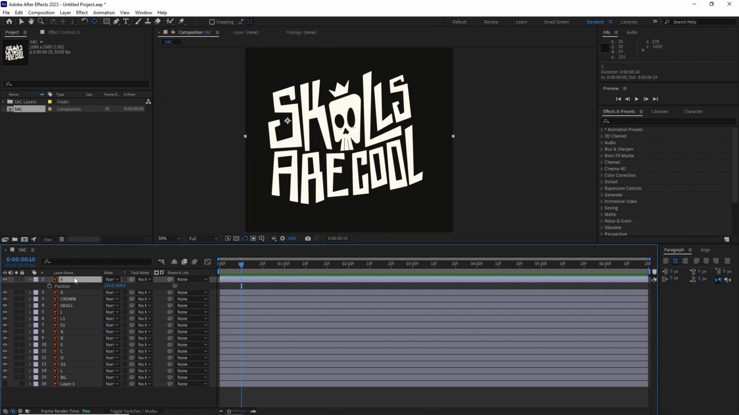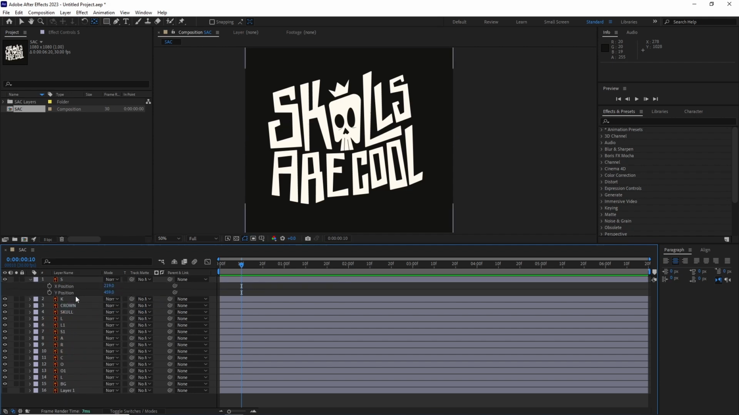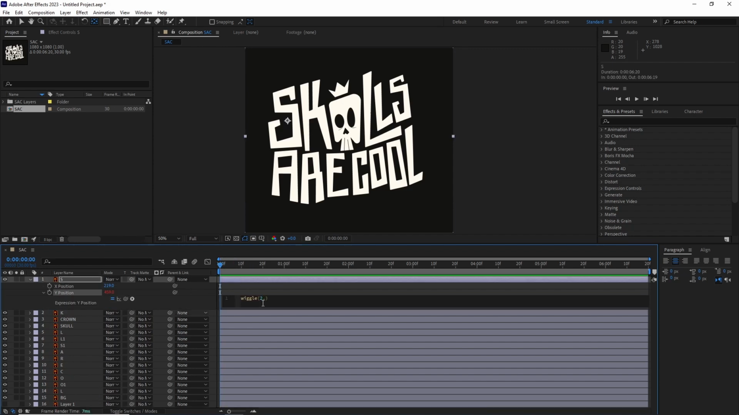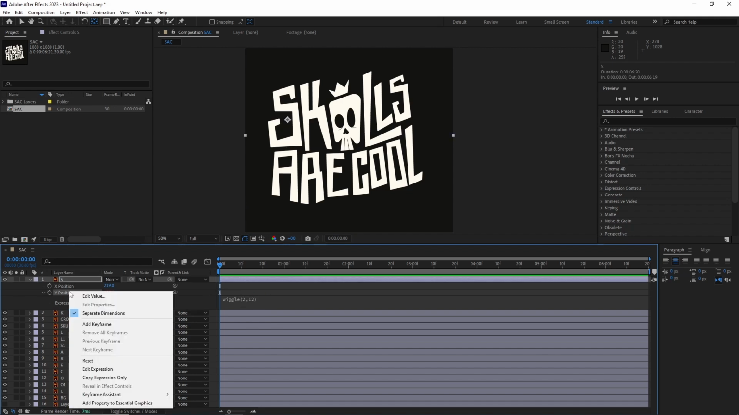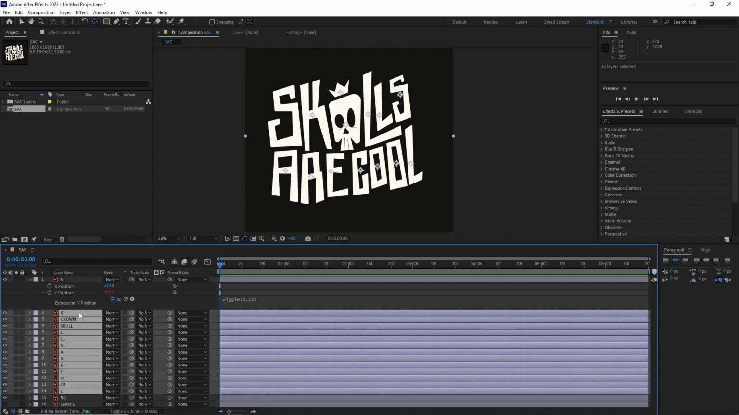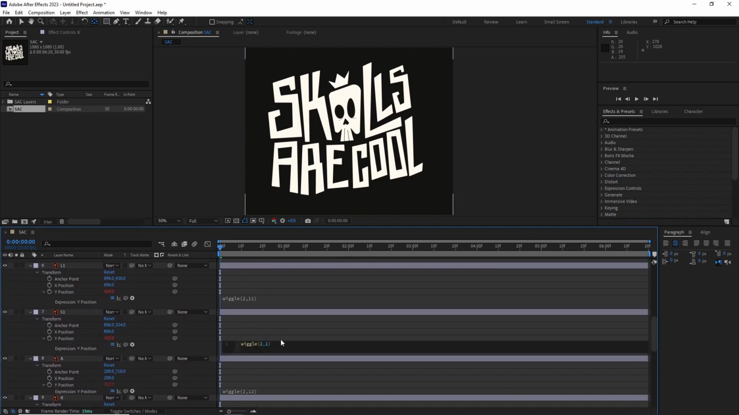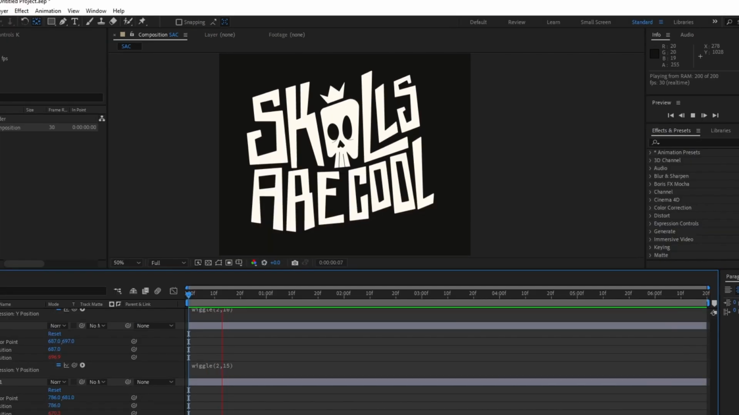After this, I selected the first layer and hit P to reveal its position. Right click over it and chose separate dimensions. I just wanted to animate the up and down position of the layer, so that's why I did it. I added a wiggle expression to the Y value. I right clicked on the Y value and chose copy expression only. Then selected the rest of the layers and pressed Ctrl V to paste it. That will basically copy that expression only to all the layers' Y value. But as you can see, it's the same expression, so I went into each layer and changed it manually. And now you can see all the layers are moving randomly.